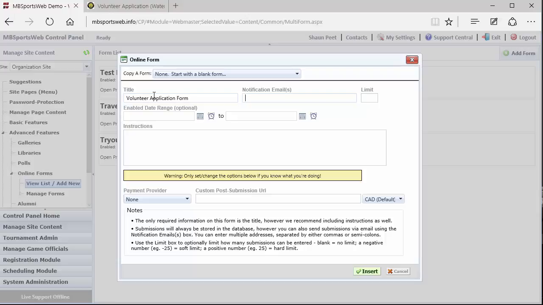There's a box for the limit. Now we're going to cover the limit in more detail later on. And also the date ranges, which allow you to specify the specific dates that this form can be submitted, and the date ranges are optional. The instructions for this form would show up at the top of the page for the person completing the form. And the last option is payment provider, which we will also cover off in a future video.